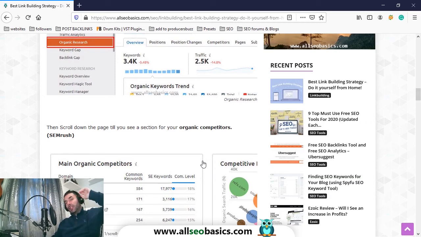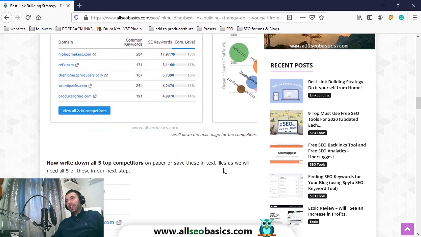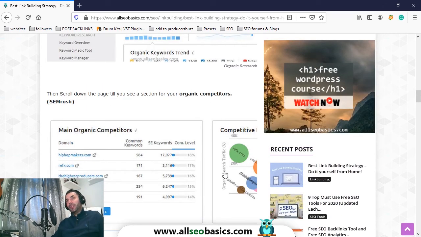Give it a couple of months, just keep working on the backlinks and try to do at least 5 to 10 backlinks a day, and I guarantee you will see a huge increase in a couple of months in traffic, in domain authority, and everything will just go just fine.